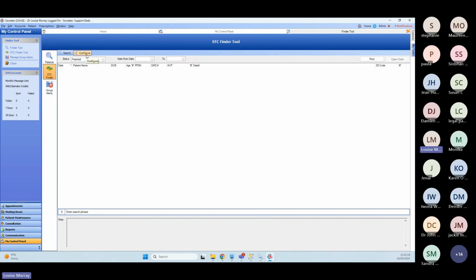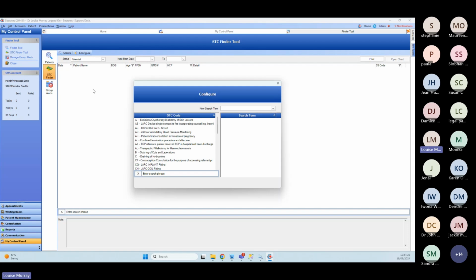So STC configure. The first thing you are going to do as a practice is go through your STC codes. Every practice is different. Your doctors and nurses will put notes into your system that might be different to another practice. So we have set up search code terms for you.